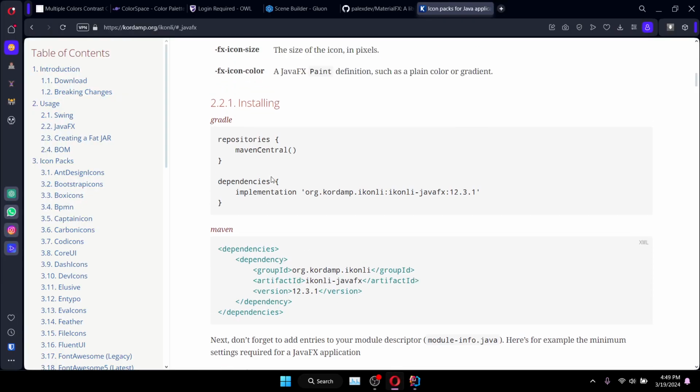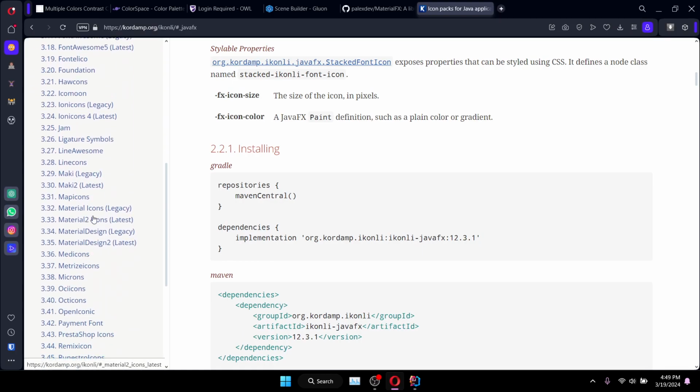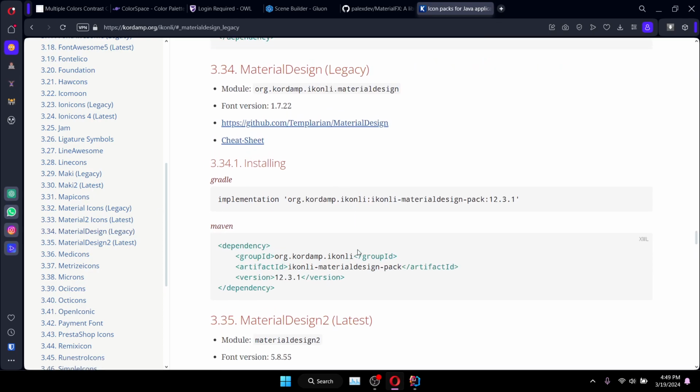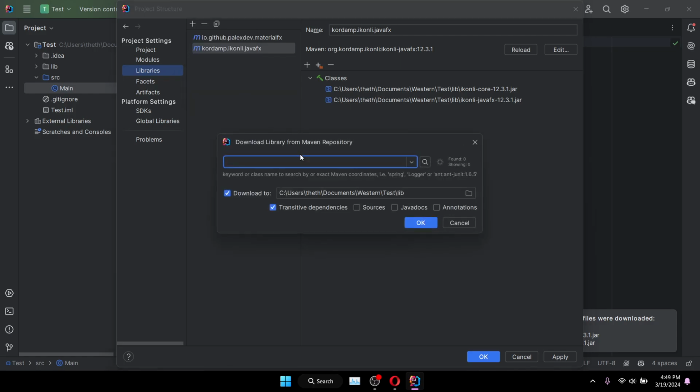Now that's just basically the framework of the icons. What we want is Material Design Legacy. That's the icon pack we have decided to use because it has a lot of icons and it's not buggy. Copy this again, plus from Maven.